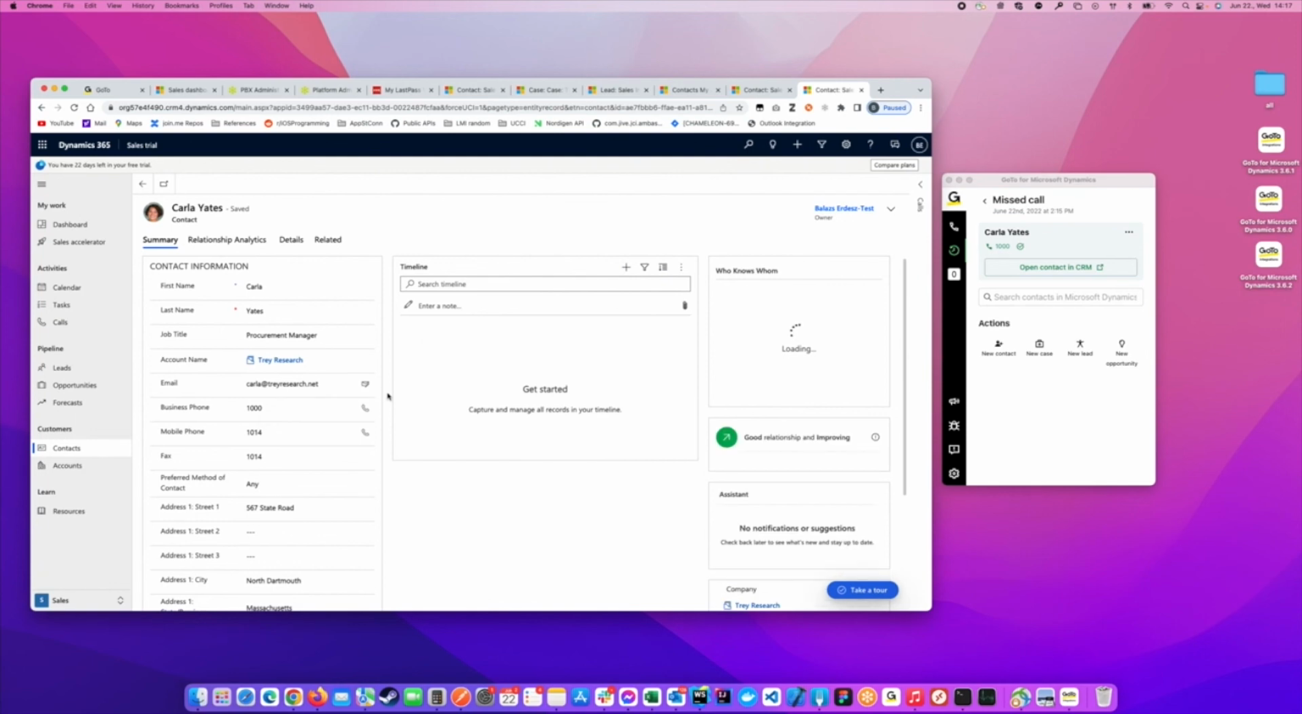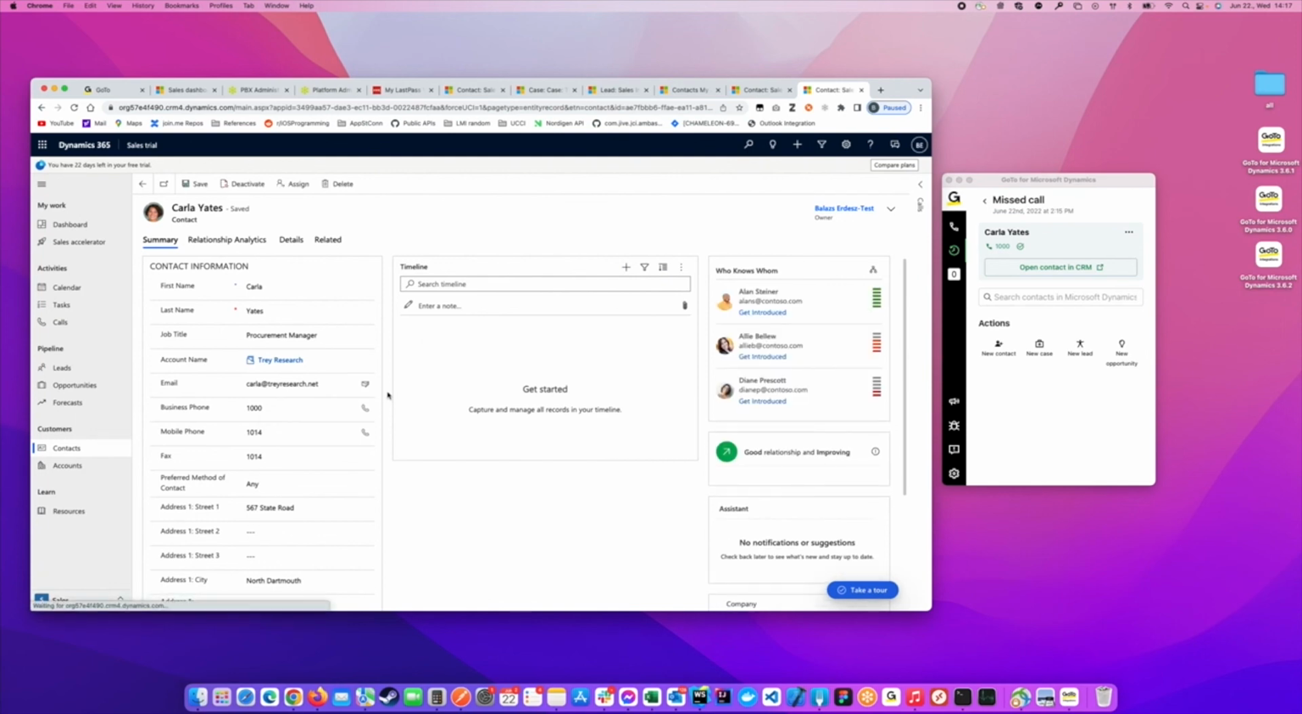This concludes the demonstration of the features included with the GoTo Connect integration and Microsoft Dynamics.